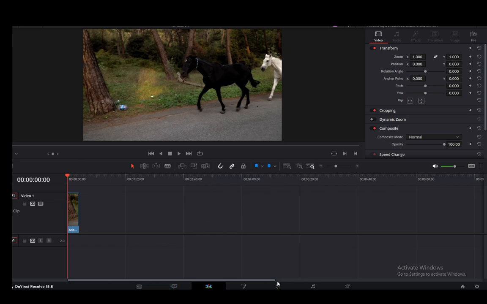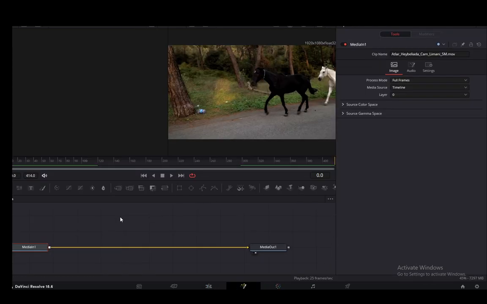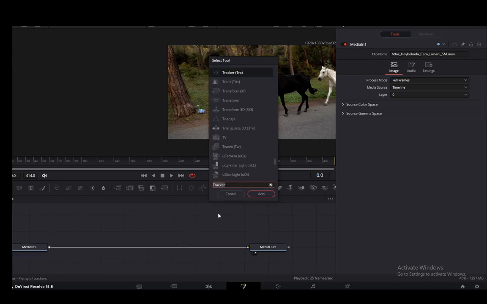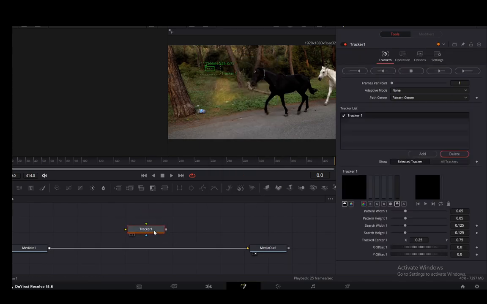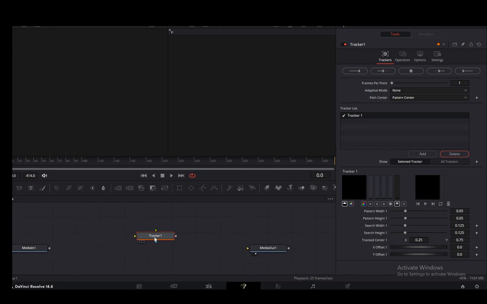Now, once you've added everything you want, you can go into the Fusion tab, which is the middlemost tab down here. Then click on this area with the two nodes and press Control or Command Space, locate the tracker and add a tracker node, and then set it up. Firstly, connect it to both the input and the output, like so.